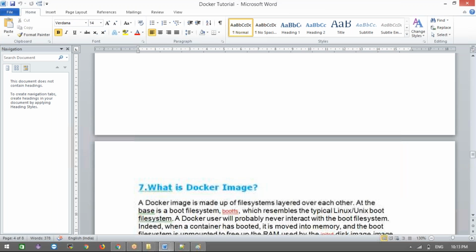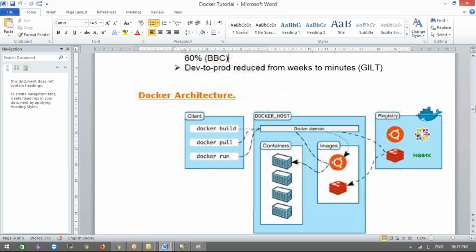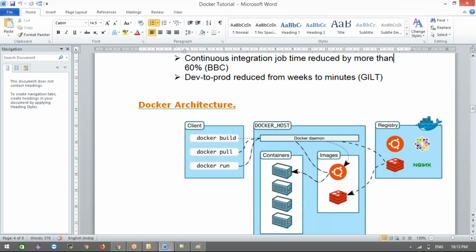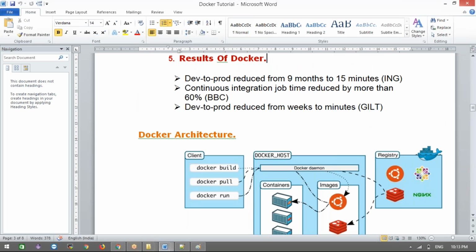Any questions, guys? And we'll install Docker also today. Clear, guys?